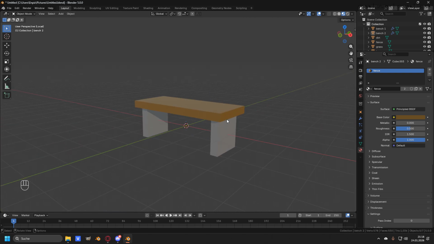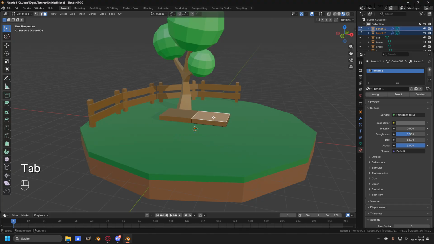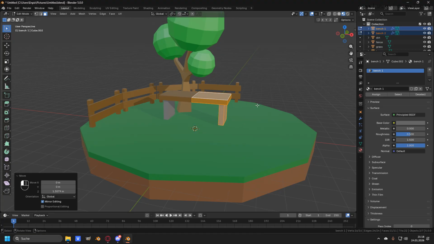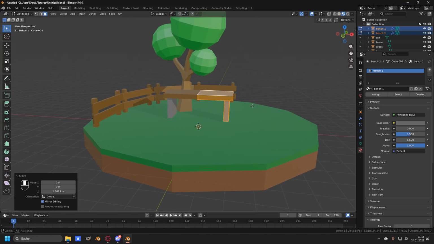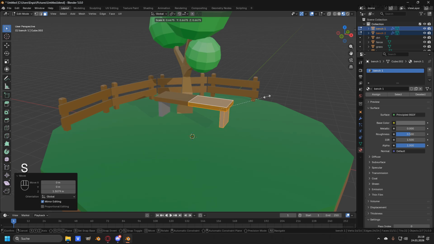Now let's go ahead and place the bench in the right place in the scene. So press numpad / again to defocus from the bench, and in the outliner at the top right with Shift select bench 1 and bench 2, then press Tab to go into the edit mode of both objects, press A to select all, and press G and Z to move the bench up to a point around here. Now again, this bench is a little bit too big, but if you press S now to scale this down, you can see that the shape of the bench changes.